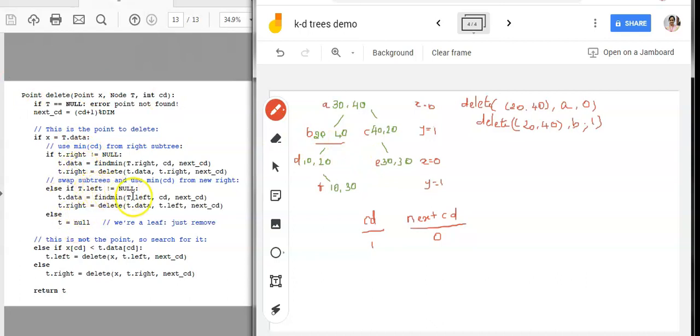T's left is not equal to null. Yes, it is not equal to null. We have some left subtree, right? So I am jumping into the left. So now this is the node to be deleted. This is T and I am jumping to T's left. So 10, 20, I am jumping here and then I am finding a minimum value from this set in the same dimension. What is the dimension? Y, because my deleted node is in the Y dimension. So I am going to search for a lesser value in the same dimension.